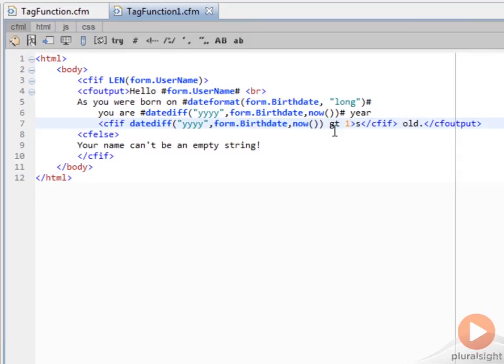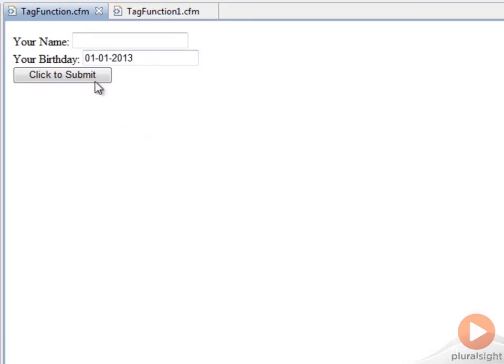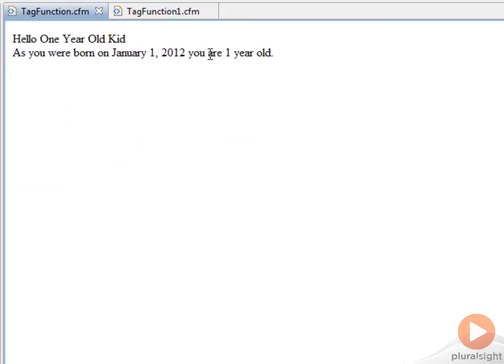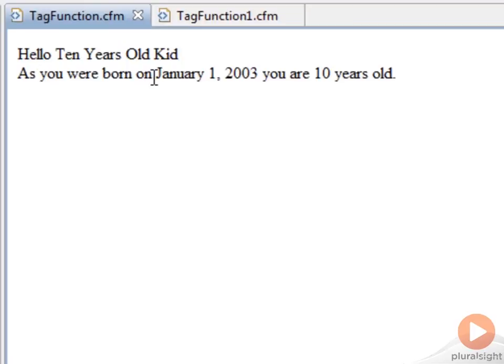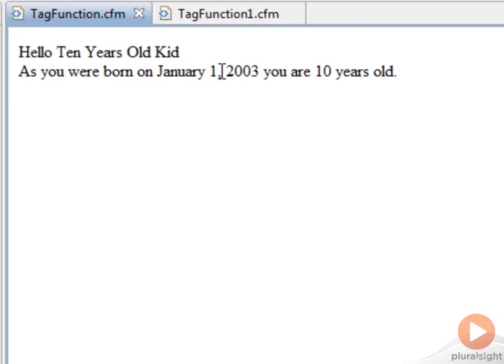Let's quickly see the output. Click on tagfunction.cfm, click on display, and once again we will say 1 year old kid. We'll change the birthday to last year and let's hit submit. The output is as expected. It displays, you are 1 year old. The S is missing. Let's validate this example with a different value. The name is 10 years old kid and the birthday is January 1st, 2003. Let's hit submit. You can see, as you were born on January 1st, 2003, you are 10 years old.